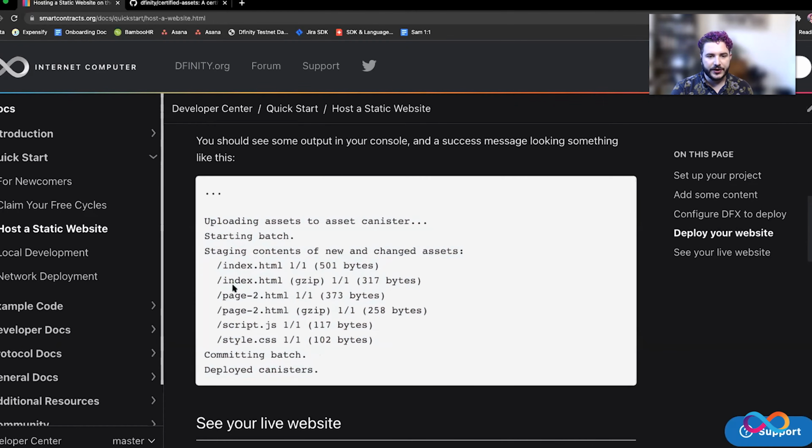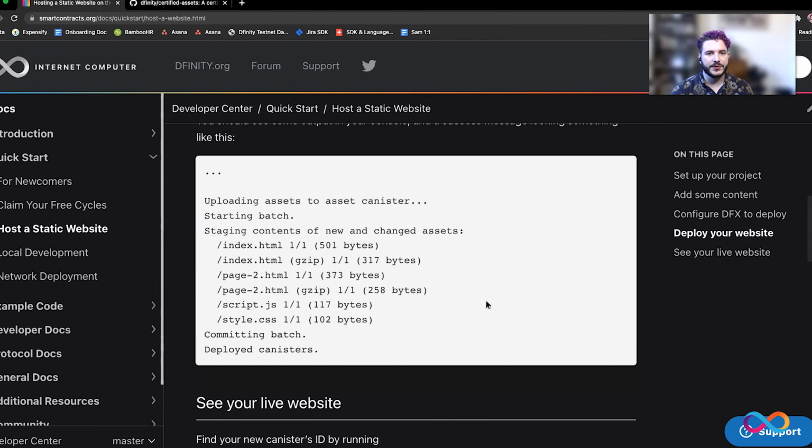And as you can see here, we're automatically gzipping your assets for improved performance, as well as if you have large assets, like some large images or videos, we'll be able to chunk those automatically and upload those to the asset canister. And that's important for some constraints around the maximum message size that can come in and out of WebAssembly.